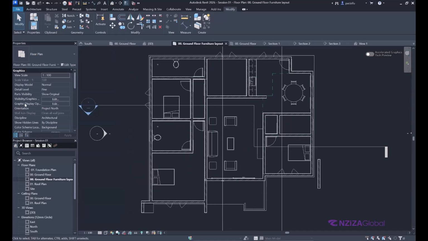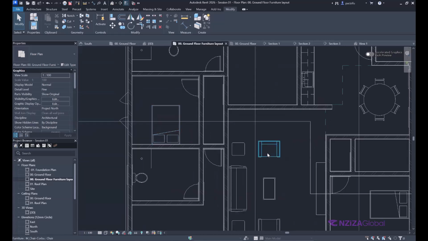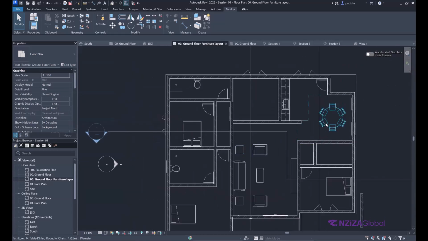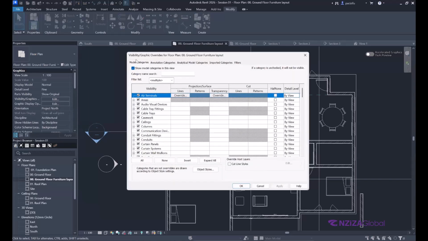How to change them? Yes, you go for the visibility and graphics. Maybe I want to highlight those furnitures. I'm going to highlight the furnitures more than anything in this floor plan. I'm going to visibility and graphics. So I will go for model category because this is a model category.